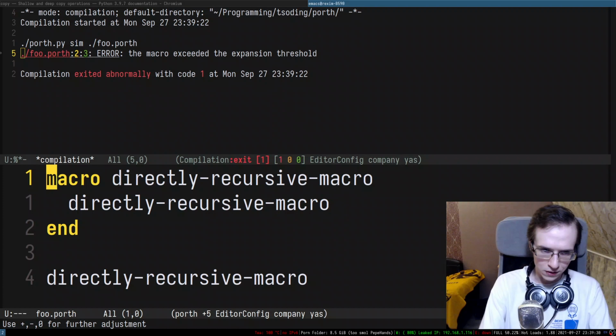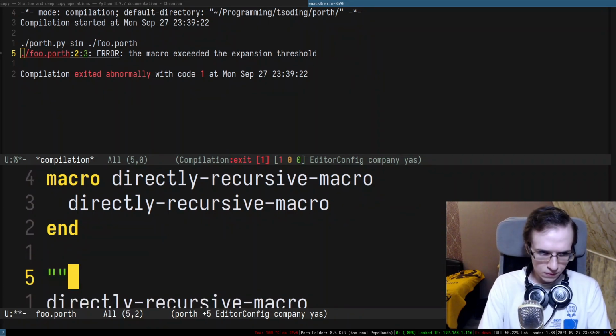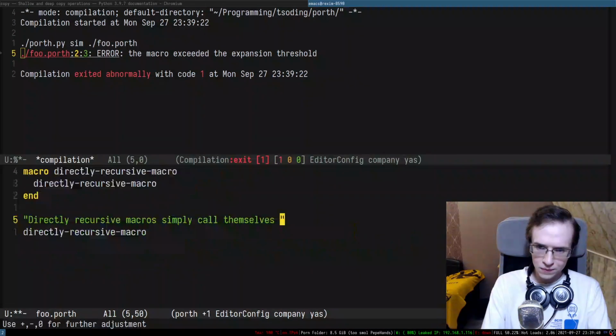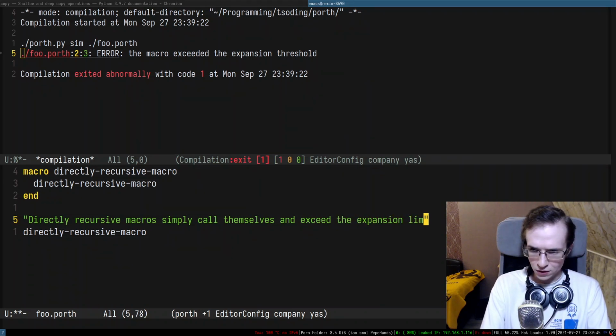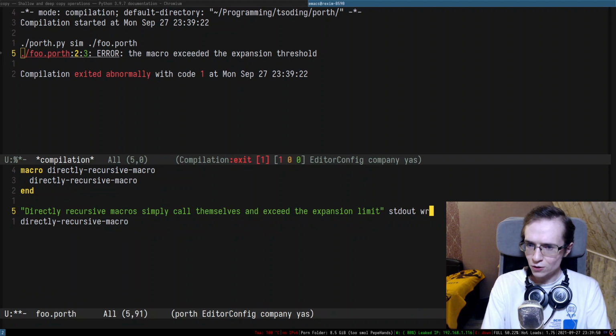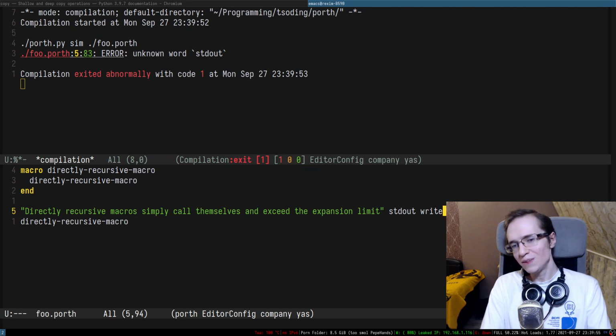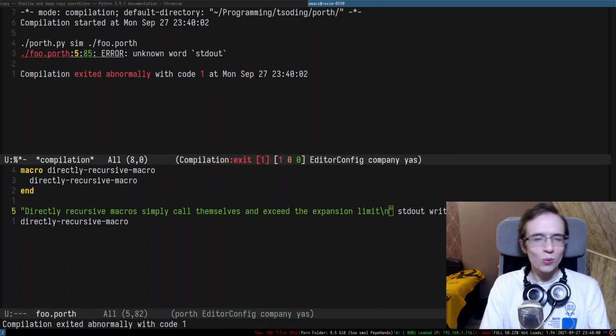Directly recursive macro. Directly recursive macros simply call themselves and exceed the expansion limit, right? And we're going to do std out, right, and there we go. What's interesting is that I would expect this thing to at least print something, but it didn't print anything because I didn't put a new line, and it did. What? Really?